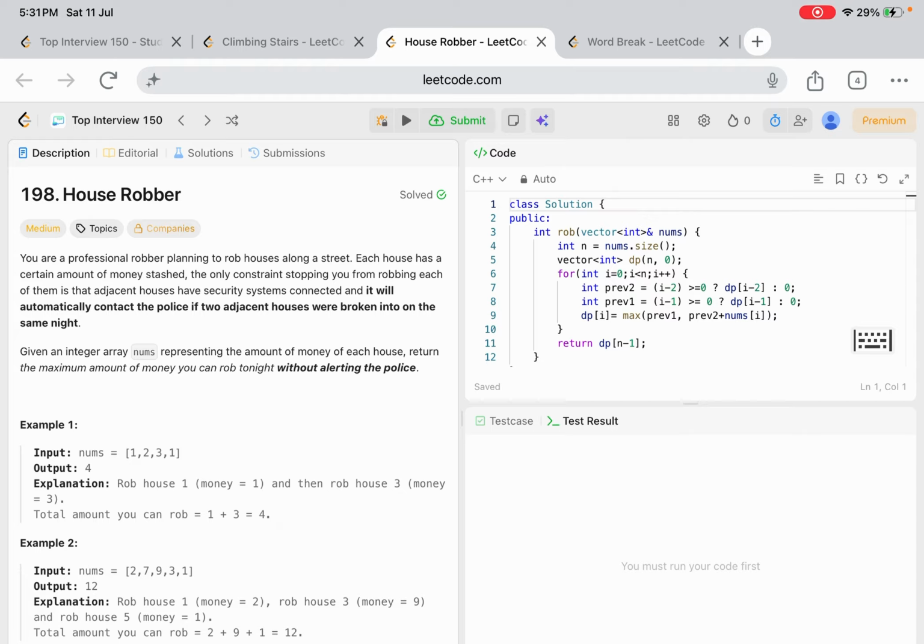So the constraint is, basically each house has a certain amount of money. The only constraint stopping you from robbing is that adjacent houses have the security system connected. It will automatically contact the police if two adjacent houses are broken into on the same night. Okay, so you can't rob adjacent ones. That is your whole point, right? So it's again a simple problem, expanding this, right? So the problem is house robbing, right?